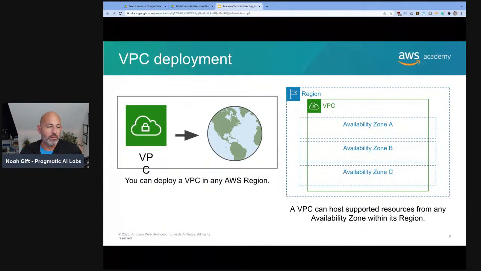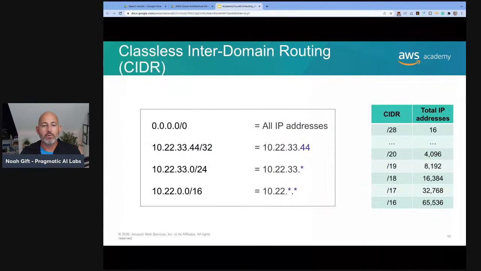A VPC deployment means that you can deploy a VPC in any region as well. So this could be, for example, in South America or Europe or East Coast or West Coast or whatever you want to deploy. And then in particular, there are these availability zones, which are physically distinct regions that allow you to architect things that are highly available.